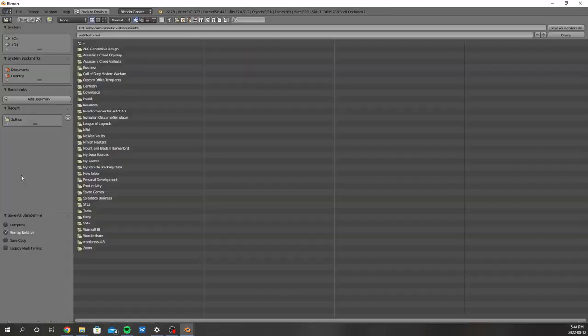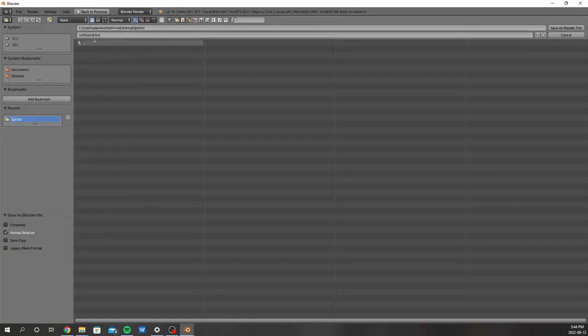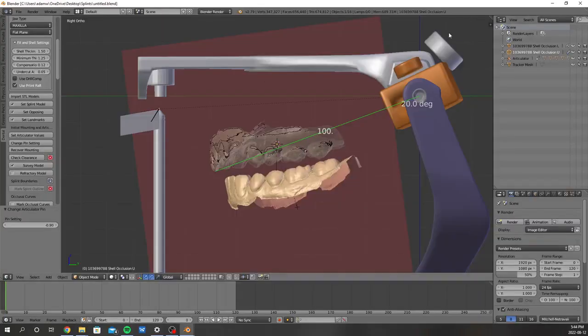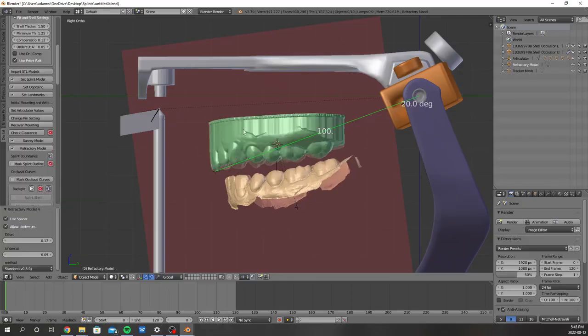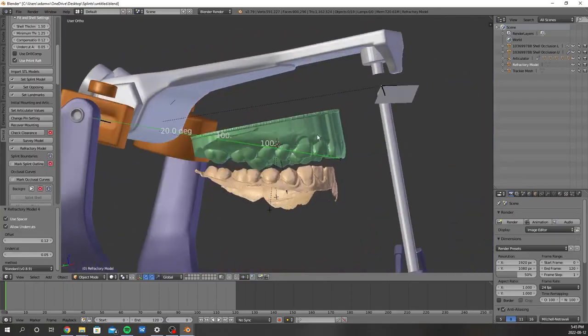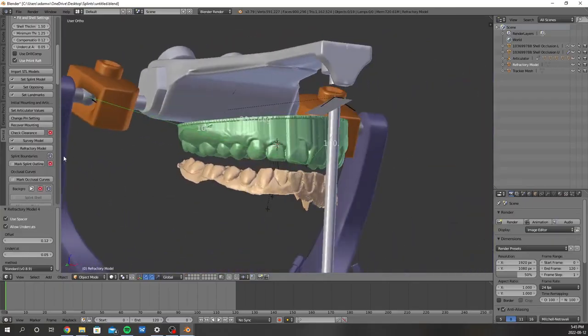Next thing, it's going to make you save just so you don't lose everything. So I'm just going to save it in the same spot. You'll probably have a folder for this patient in here. Doesn't really matter. Just save it as untitled. Hit refractory model. These default numbers are perfect. Don't change them. It's great for the material we're using. Just hit OK. It's going to go in and block out undercuts and make the jaw that we're making a splint for green, like a cast. Yeah, just like that. So it's blocked out all the undercuts using the parameters that we set before.